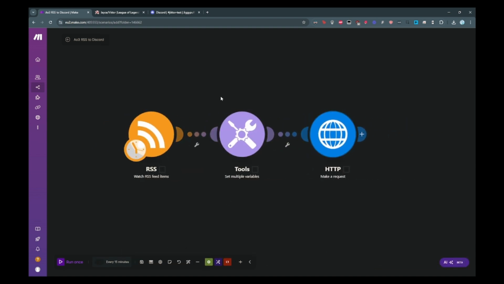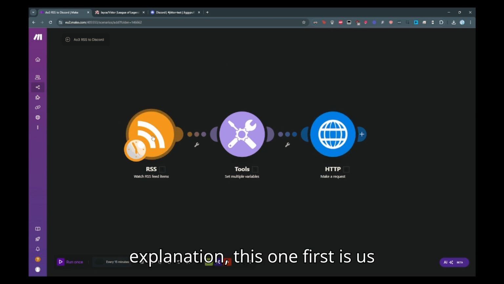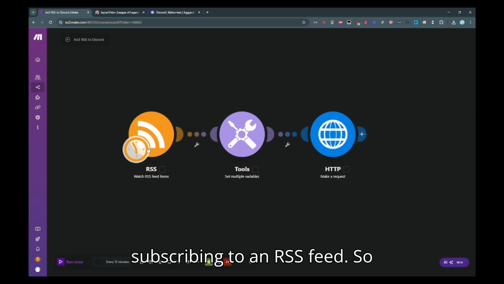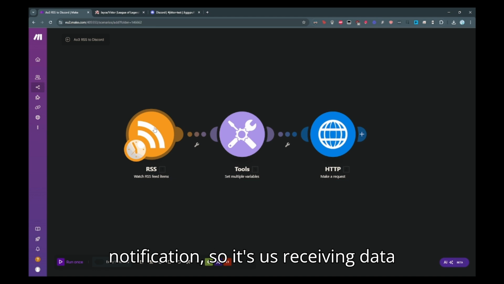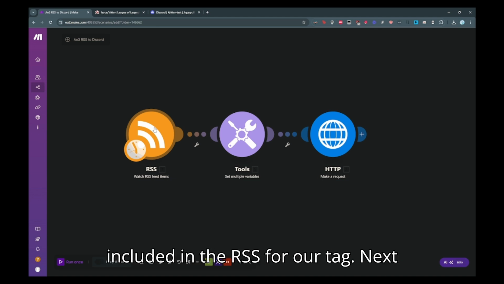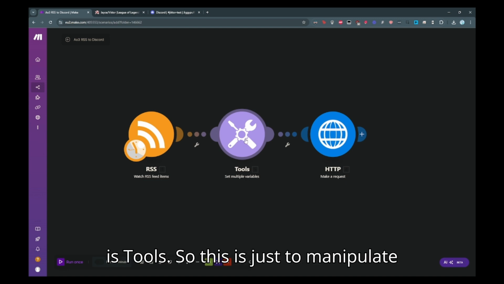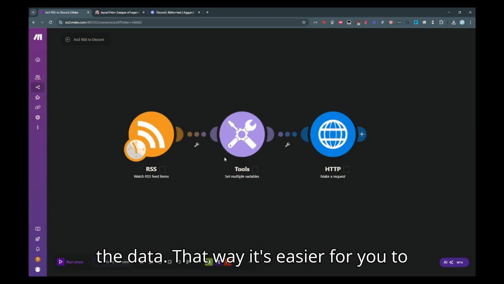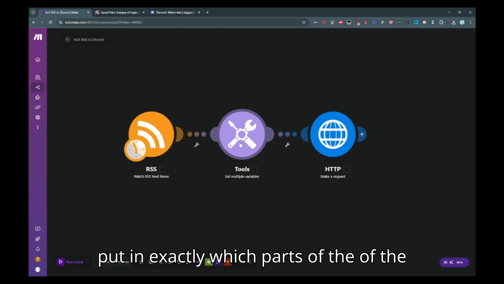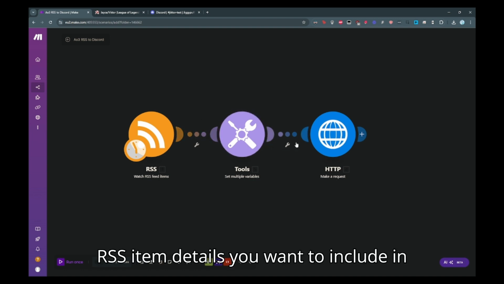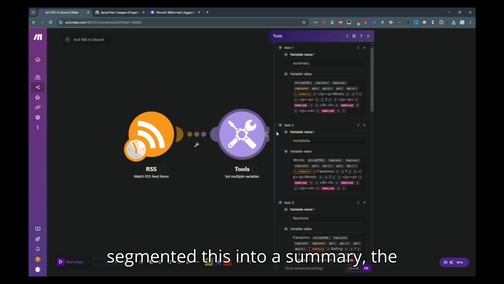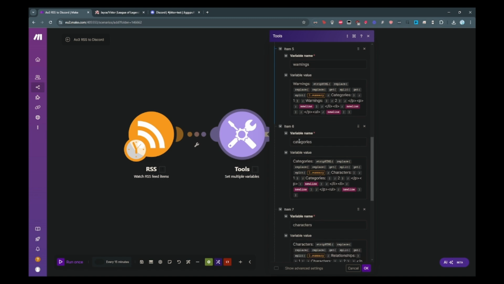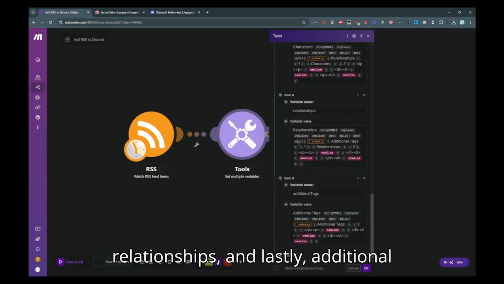So this has the 3 modules that you will need to run each time a new fic appears. As an explanation, this one first is us subscribing to an RSS feed. So technically it's us getting a notification, so it's us receiving data every time there's a new fic that gets included in the RSS for our tag. Next is tools. So this is just to manipulate the data. That way it's easier for you to put in exactly which parts of the RSS item details you want to include in your HTTP request. But I segmented this into the summary, the metadata, fandoms, rating, warnings, categories, characters, and relationships, and lastly, additional tags.